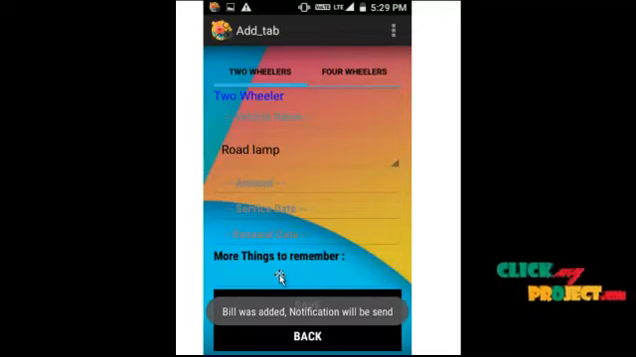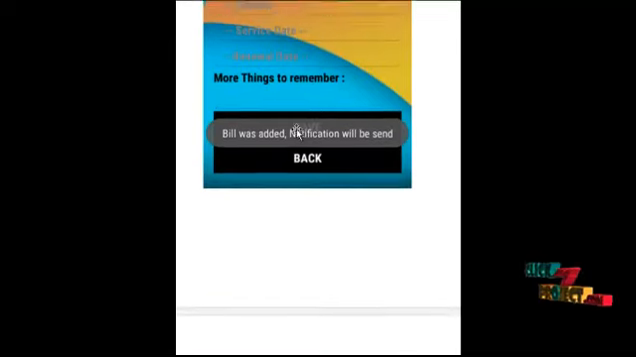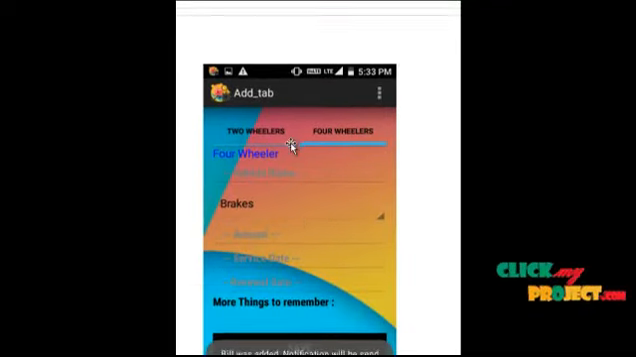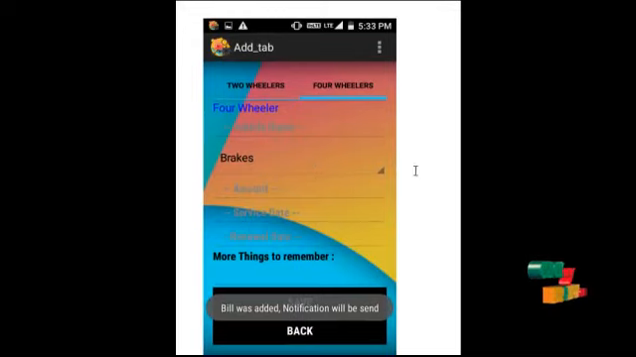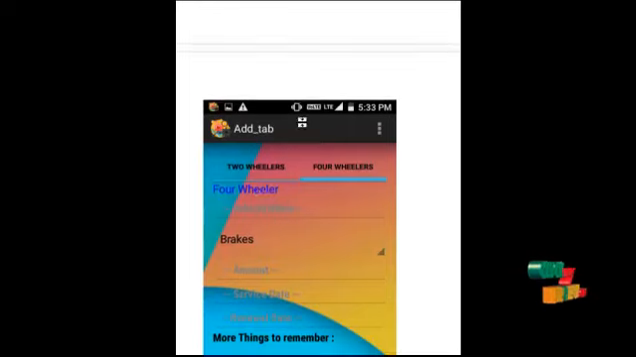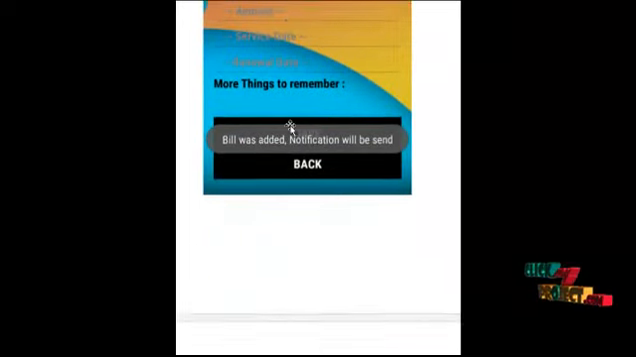And if you want any details more than these, we can enter them here, and by clicking the save button, the bill will be added and the notification will be sent. So here the notification is sent. So this is for the four wheeler. The process will be done here, and also the notification will be sent. So what we saw before is the two wheeler, and now it is the four wheeler.